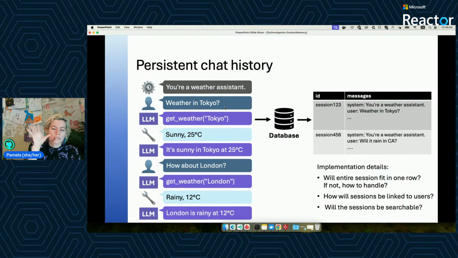We need a way of storing that session in a database, right? So whatever database we pick, we're going to have to decide for that database, how are we going to identify each session? How are we going to store the messages, right? We could store the entire thread in a single row. We might split the thread up over multiple rows, depending on database constraints, right? So that's just what you have to figure out for your particular database.